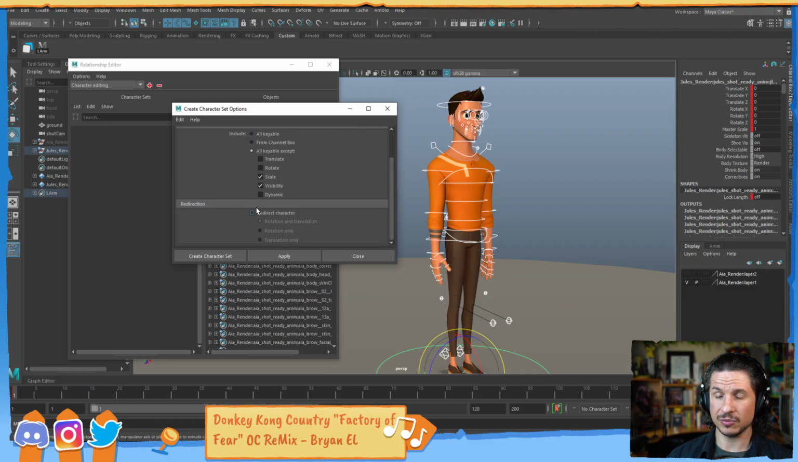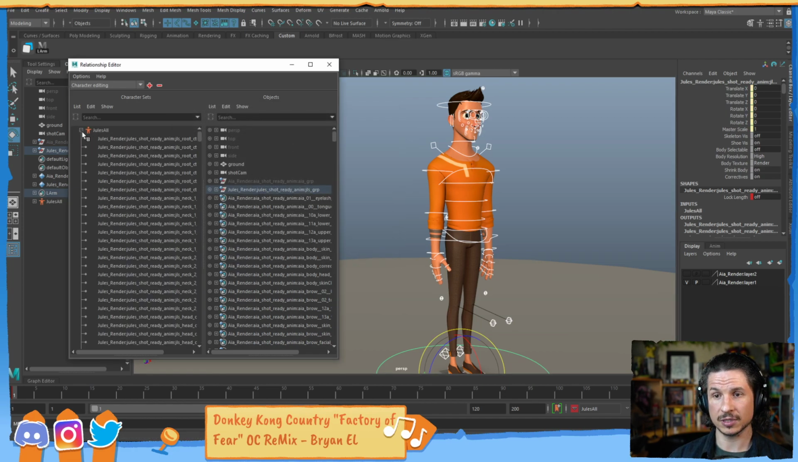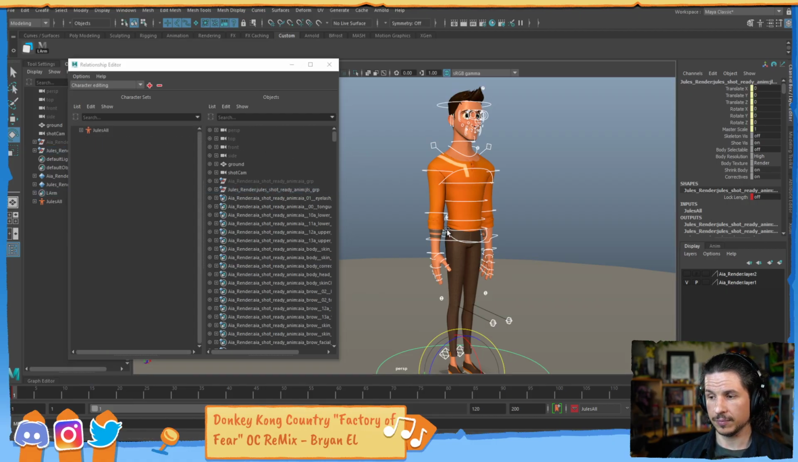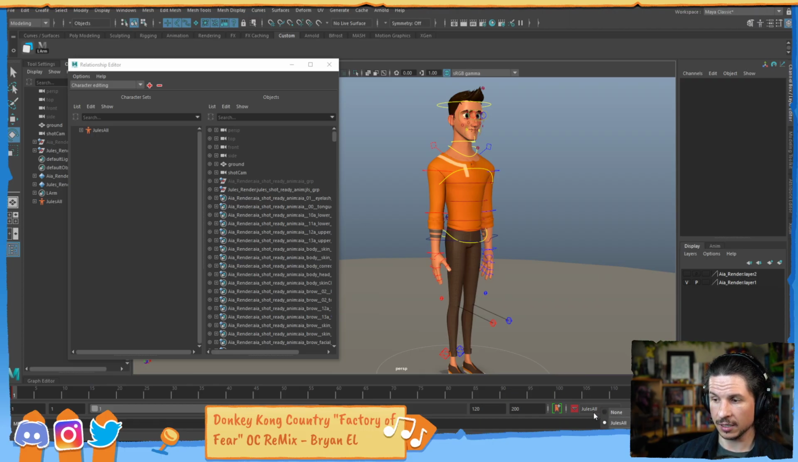And then redirection we don't need to worry about. So let's create the character set here. It's going to create that. There's our Jules All with all of the controls in. There we go. So now we can actually see Jules All right down here.